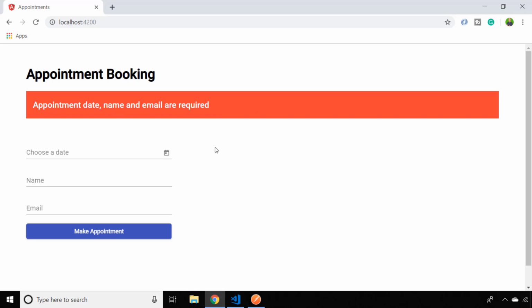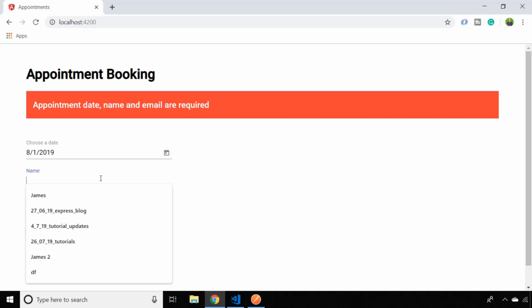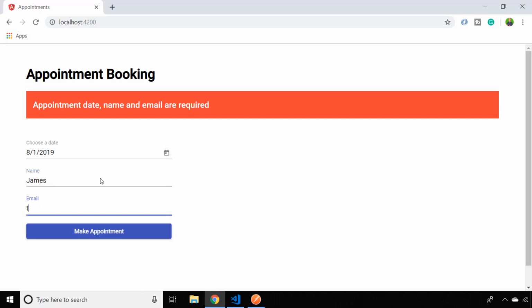So that's being handled by Angular and being displayed in the correct mat toolbar when an error message occurs. So let's actually set up a new appointment and see it in the appointment list. So we'll say James and test@test.com. And if we create the appointment now, you can see we've got the success message and it comes back with a nicely formatted date of the 1st of August.